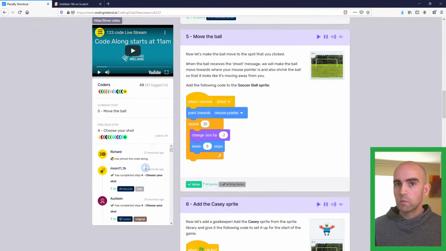Okay, so hopefully everyone, we're up to 29 now. Okay, so we'll move on to step number 5, and this is where we're going to make the ball move. So in the previous step, we broadcast the message shoot. We sent out the message shoot. In this step, we're going to receive the message shoot, and then we're going to do something about it. So the ball sprite is going to get that message and say, okay, I need to move in the direction of where the mouse is.